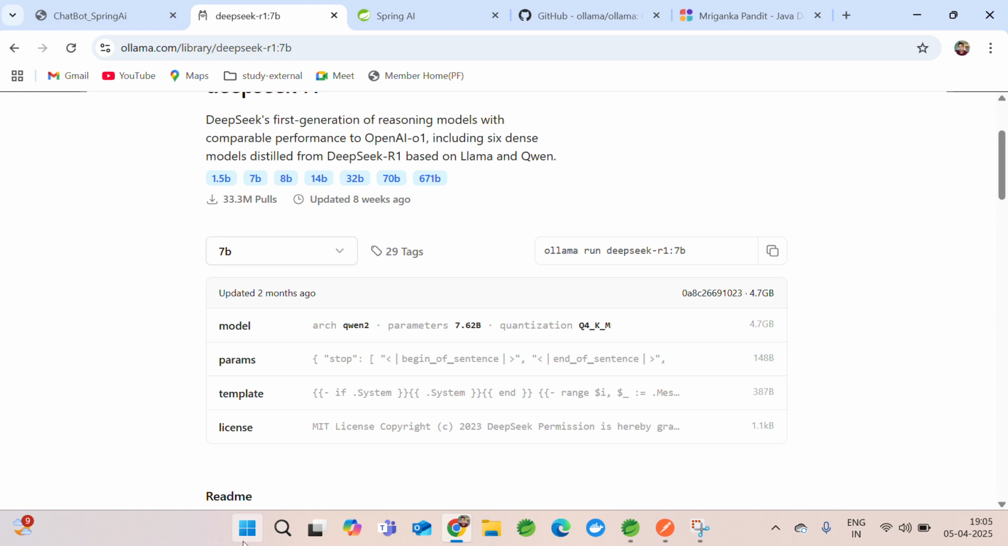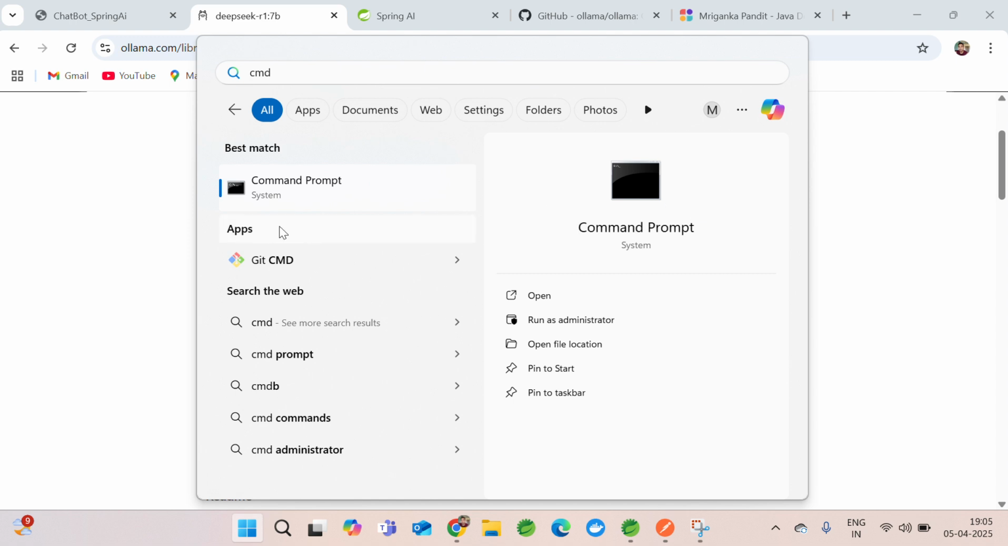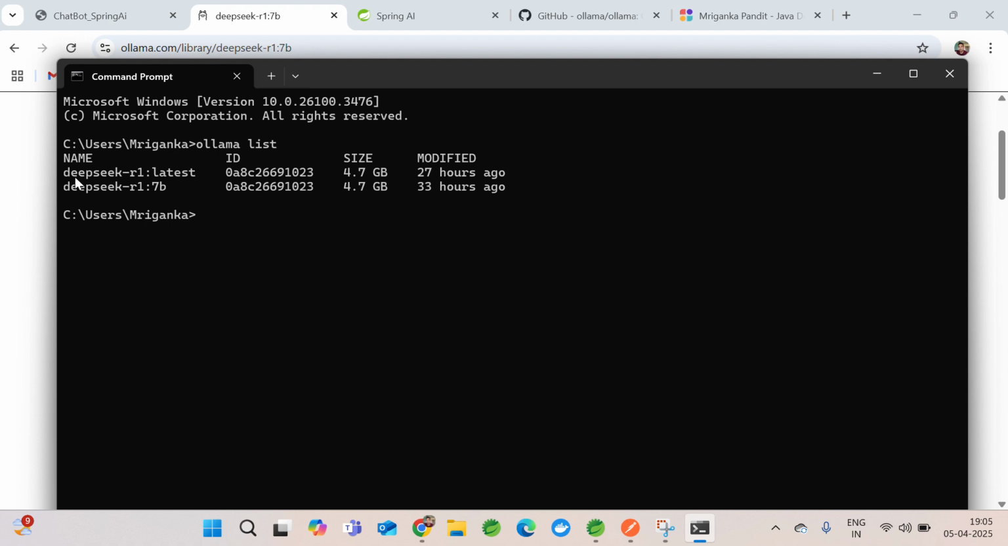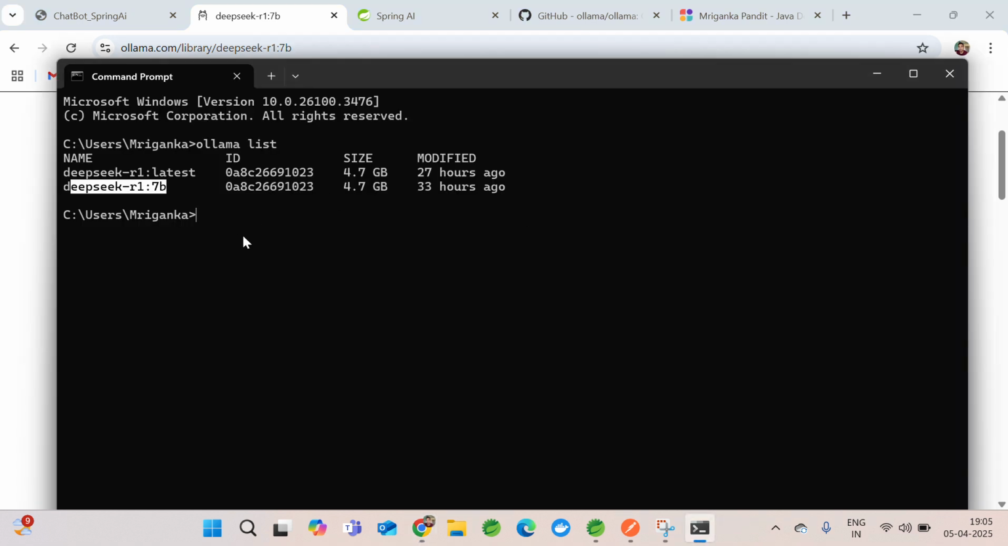Next, you can go to CMD and launch it. We can search for Ollama list. Since I already installed DeepSeek R1 7B, it's already available, so we can run this. We can copy this command and paste it over here and run it, so that it runs on this Ollama platform.